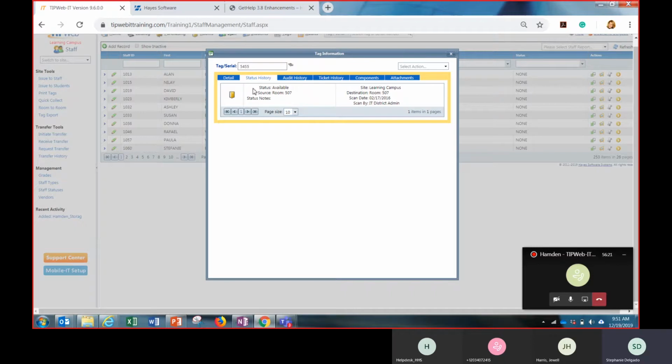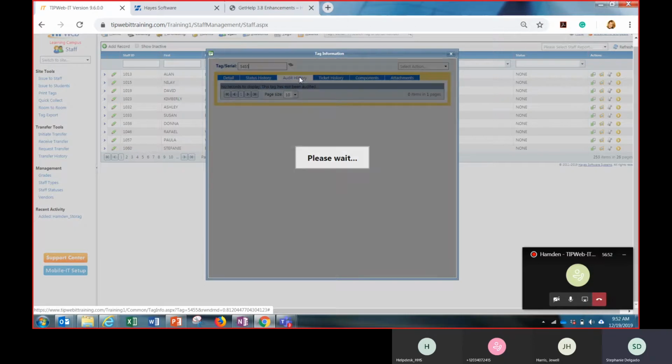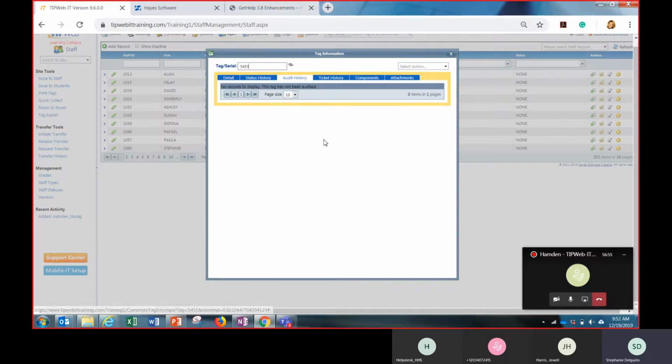It's just going to give me that detail: the status, the source. So, hey, it was status available in room 507 on my learning campus site. Destination was that 507 when it was scanned, and then who, that's going to be the big one, I think, is it was scanned by, for us, my IT district admin. It may be you, Nelson, maybe Karen, maybe Joelle. You just never know, right? Audit history is anytime that a tag goes onto an audit, you get great information about the audit it was placed on and then the status that it ended up being in here.